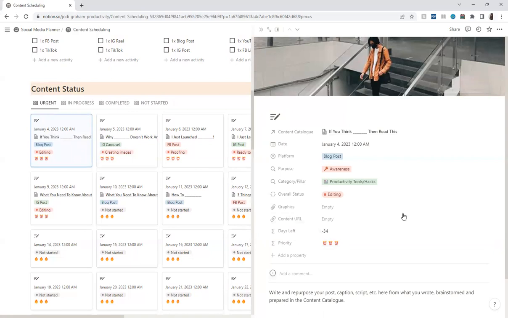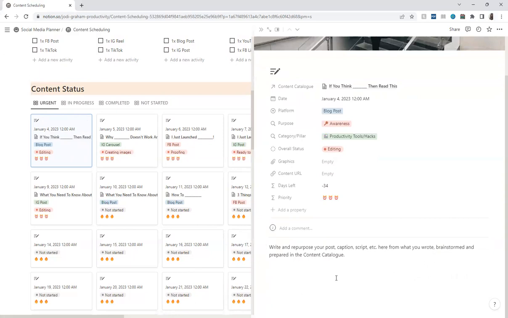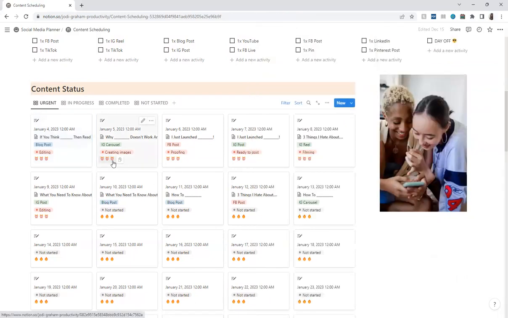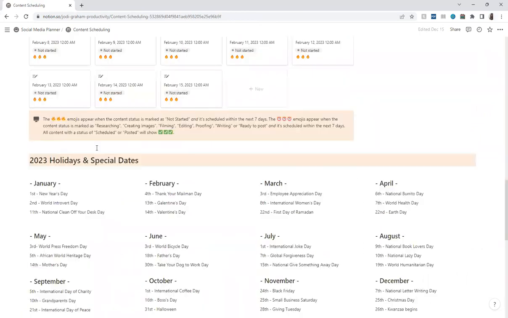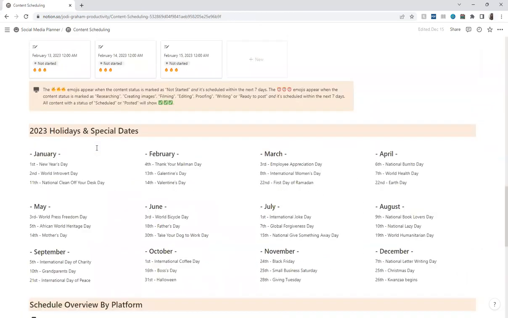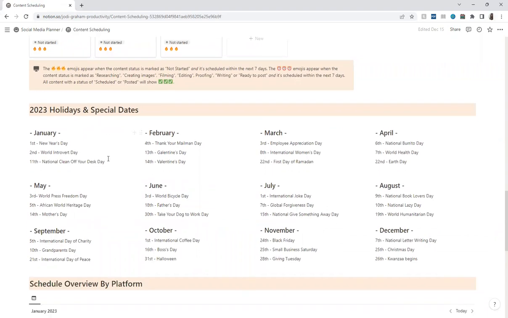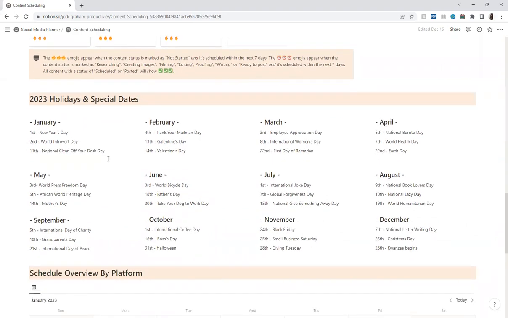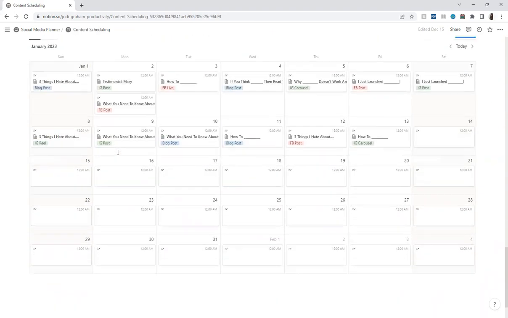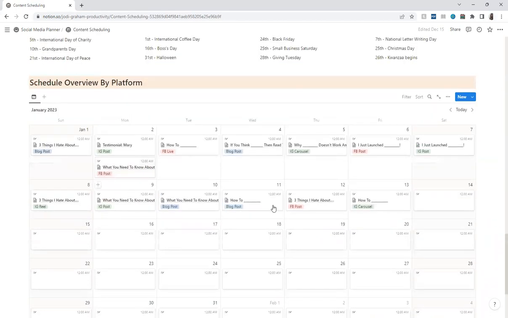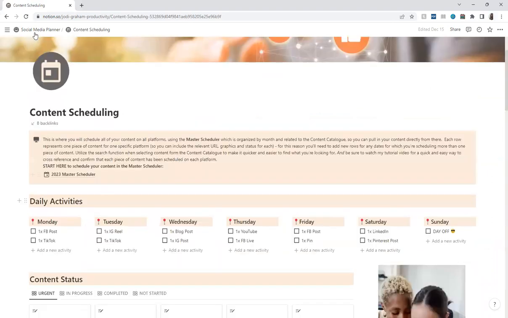And at the bottom, yes, you can write your post ideas, captions, brainstorming script right here. So then if we scroll down, I have inserted some special holidays and dates of note. So whatever dates you want to remember for your particular content, you can input here. And then there's just a calendar overview of all your scheduled content, so you can see the content title and the platform. So we'll just go back here.